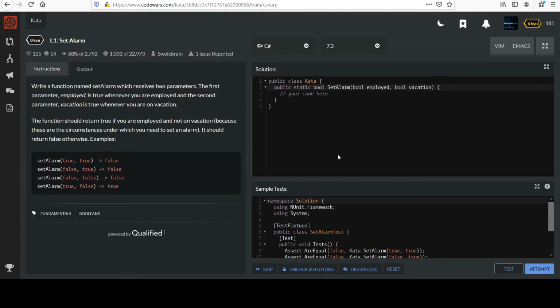So while you're doing yours, I'm going to change this parameter name so it reads a little bit better in my opinion. And then you can simply return the values, the one combination where you need an alarm. So return that you are employed, and then remember the double ampersand for the logical and there. So we're requiring that both conditions are met.